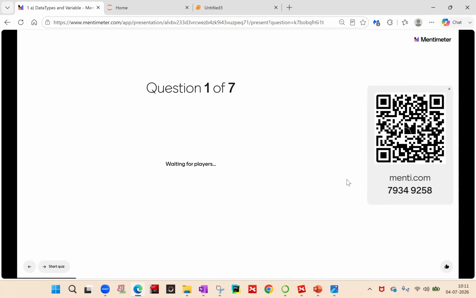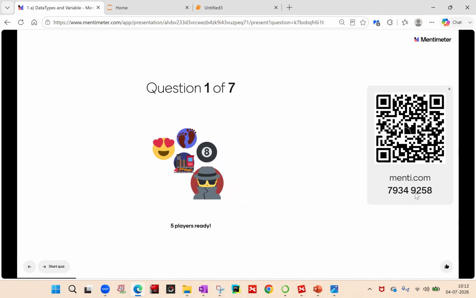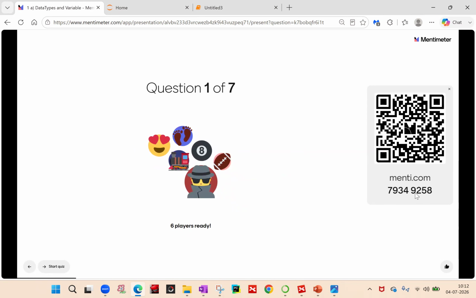So you open menti.com, you can see it is coming on the screen also, and then the code is coming. Please enter that code, 7934 9258. Two players have joined. I'll wait for some time. I want to see all the players joining in for the quiz. Don't be shy. Just attempt as per what you know. It will be a simple quiz, don't worry.